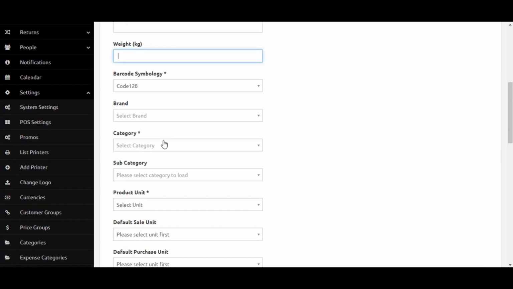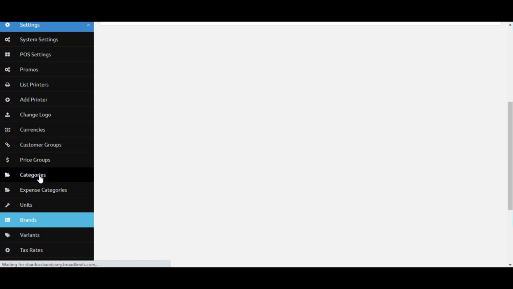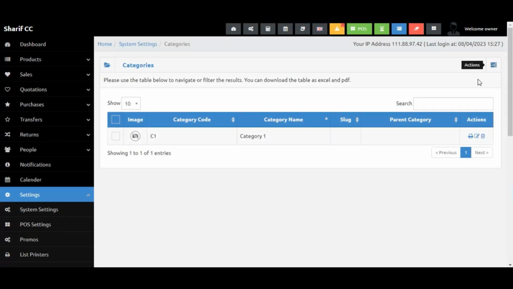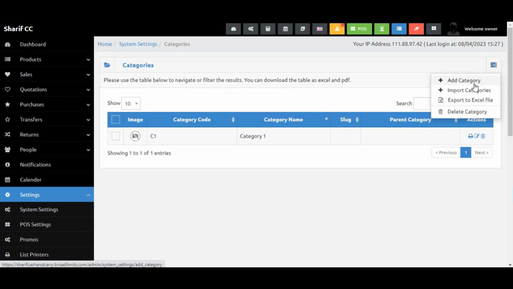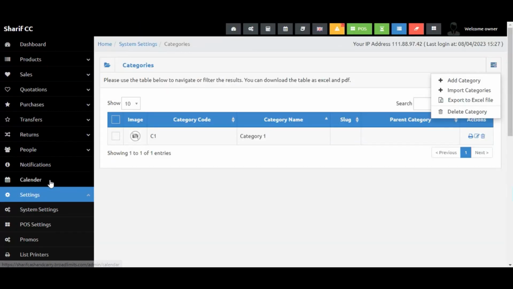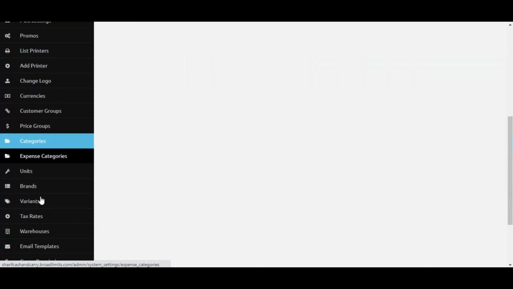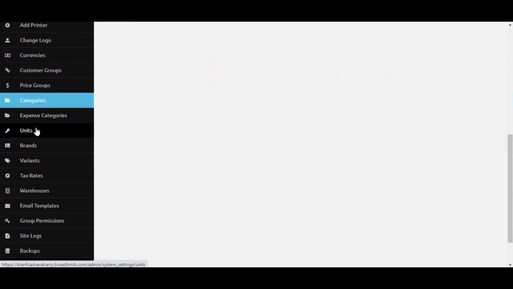Now categories also. In settings, we can go to the category here. We already have a category, so I'm not adding a new category. If you want to add, you can just click here and then click on add category. Now units. To add the unit means which type of product you are selling in, basically in pieces or in kilogram, in milligram, in centimeter, it's on you. To add the units, you can find the option here.